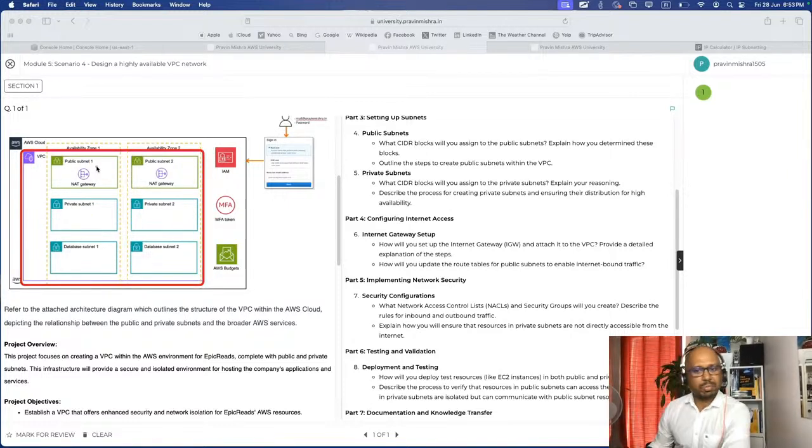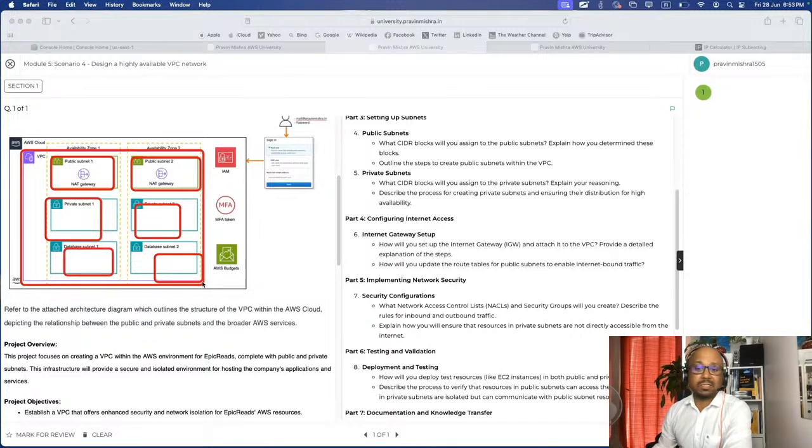Now, within this VPC, how many subnets do we have? We have here 1, 2, 3, 4, 5, and 6 subnets. So now this IP range 10.0.0.0/24 needs to be divided into 6 parts, 6 sub networks.